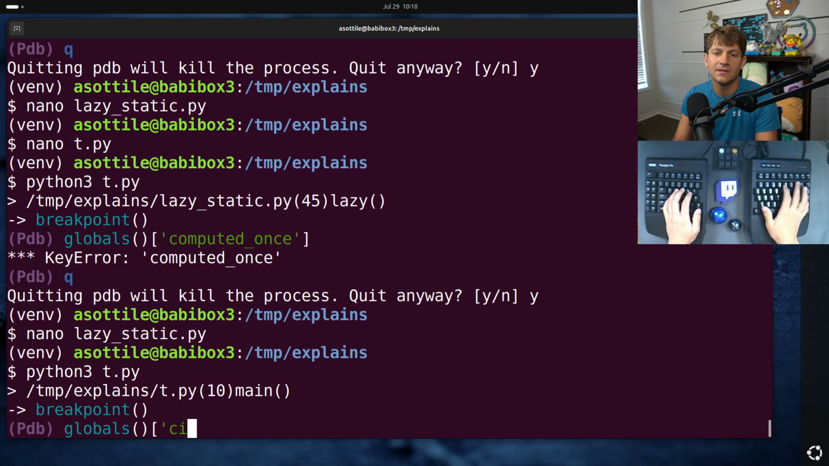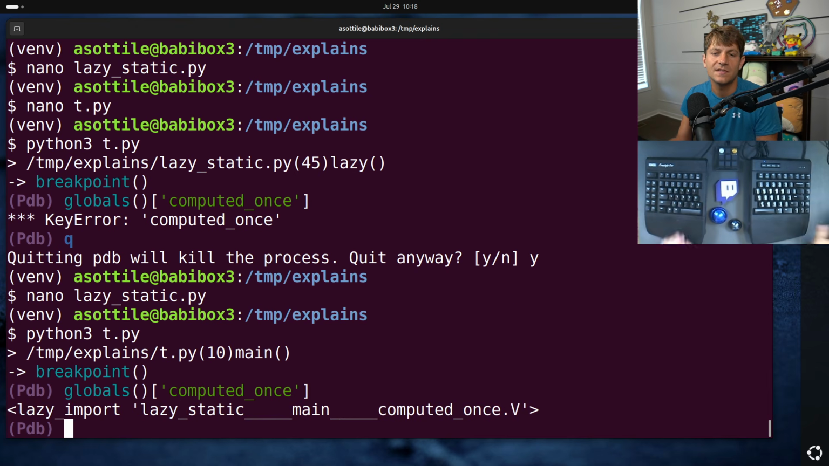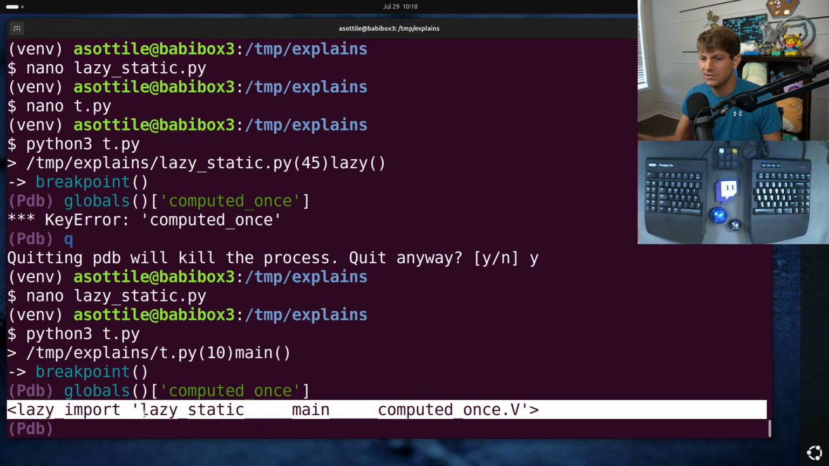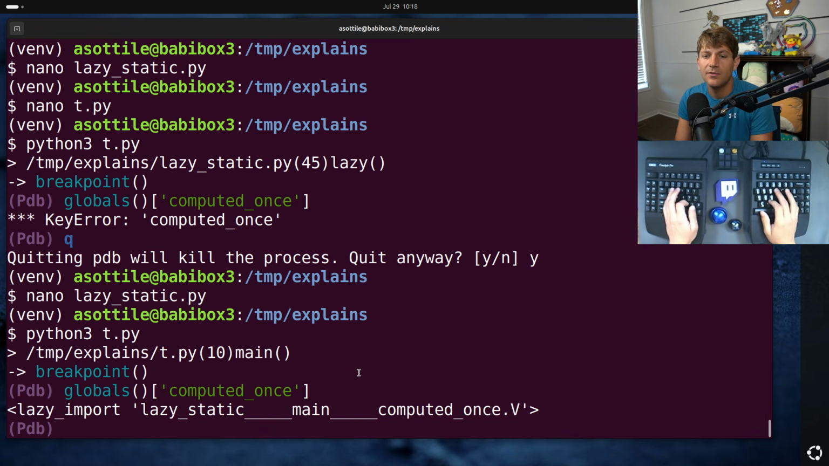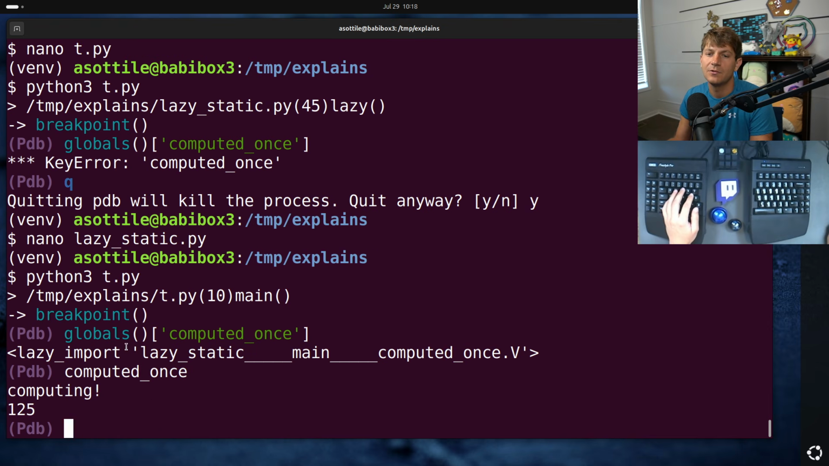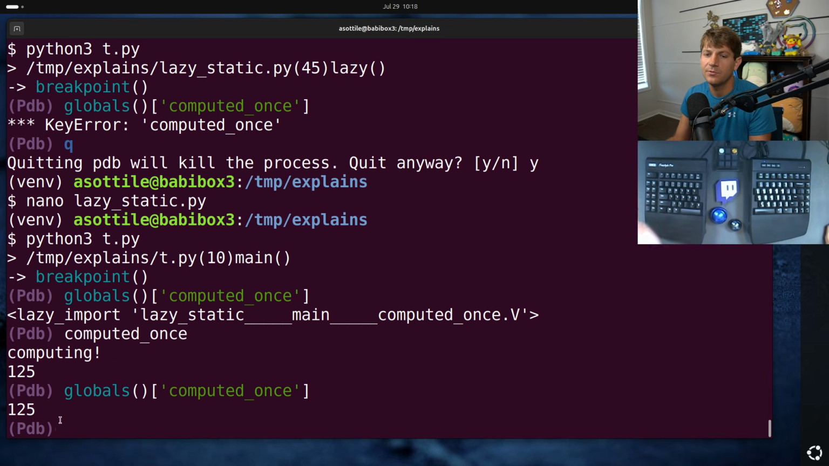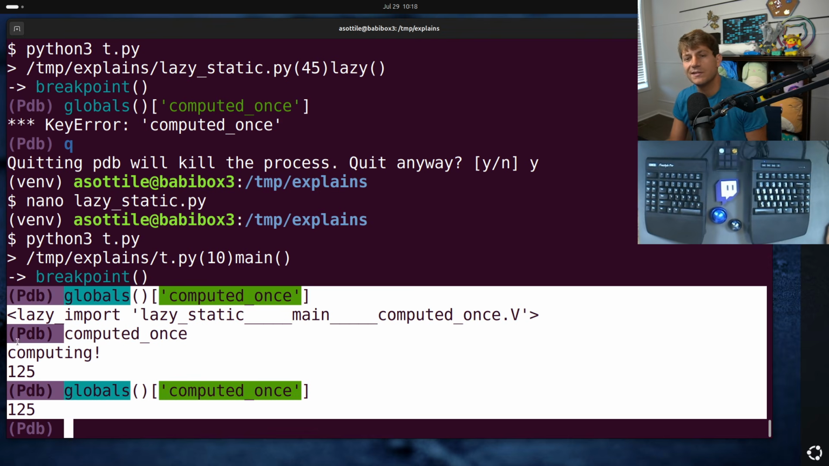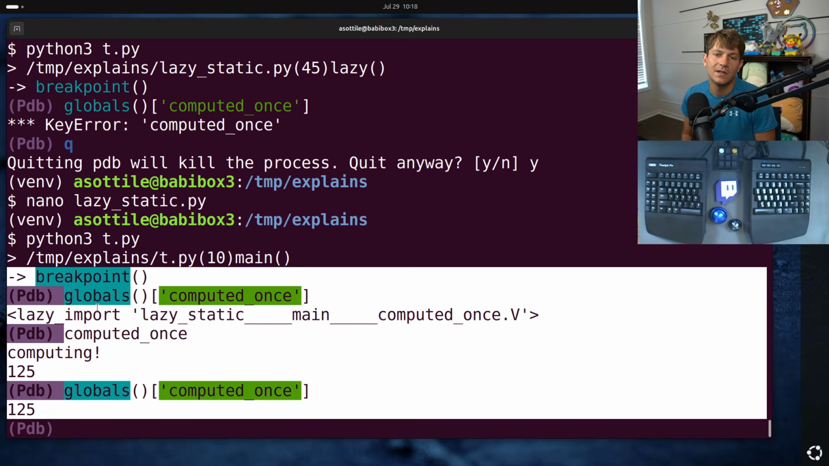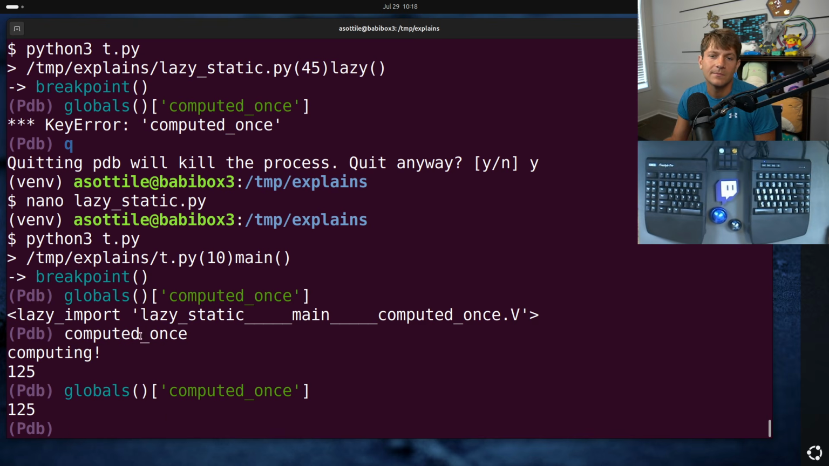Globals computed once. You can see here that it's that lazy import object, just as we saw before. If we access computed once, it's going to convert that global into the actual value here and run that function. This is just how lazy imports work. It's the same mechanism, and that's it.